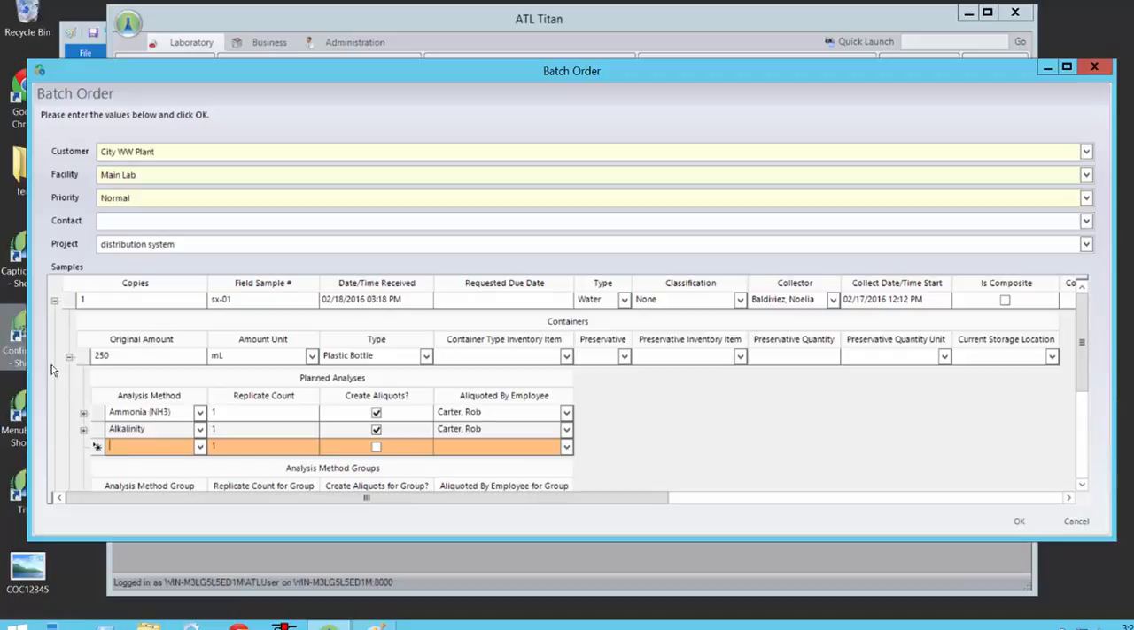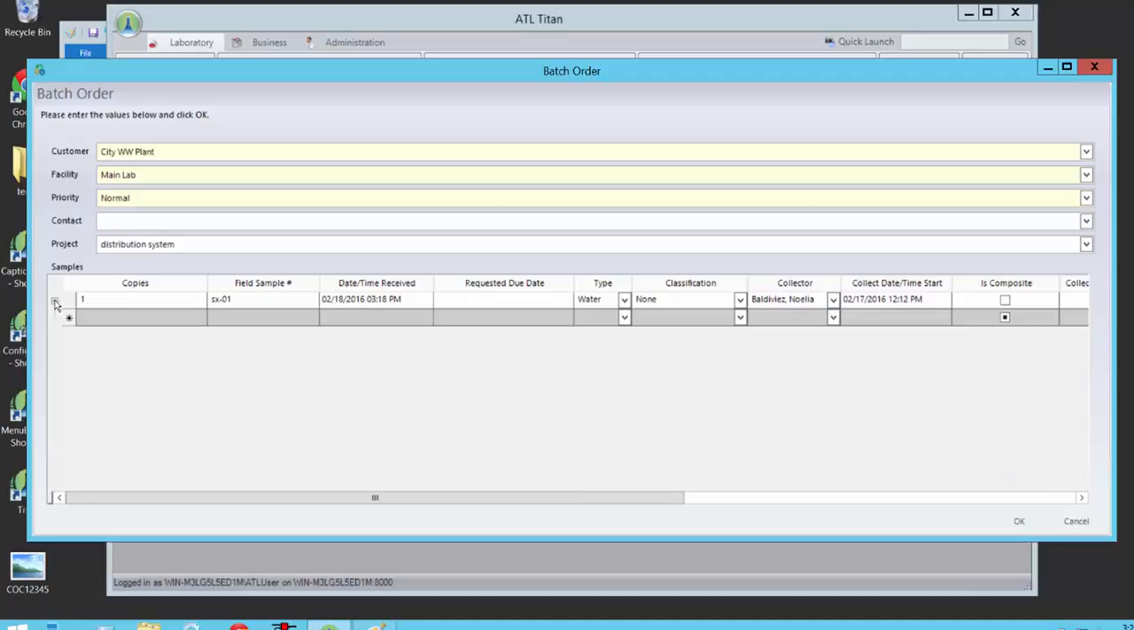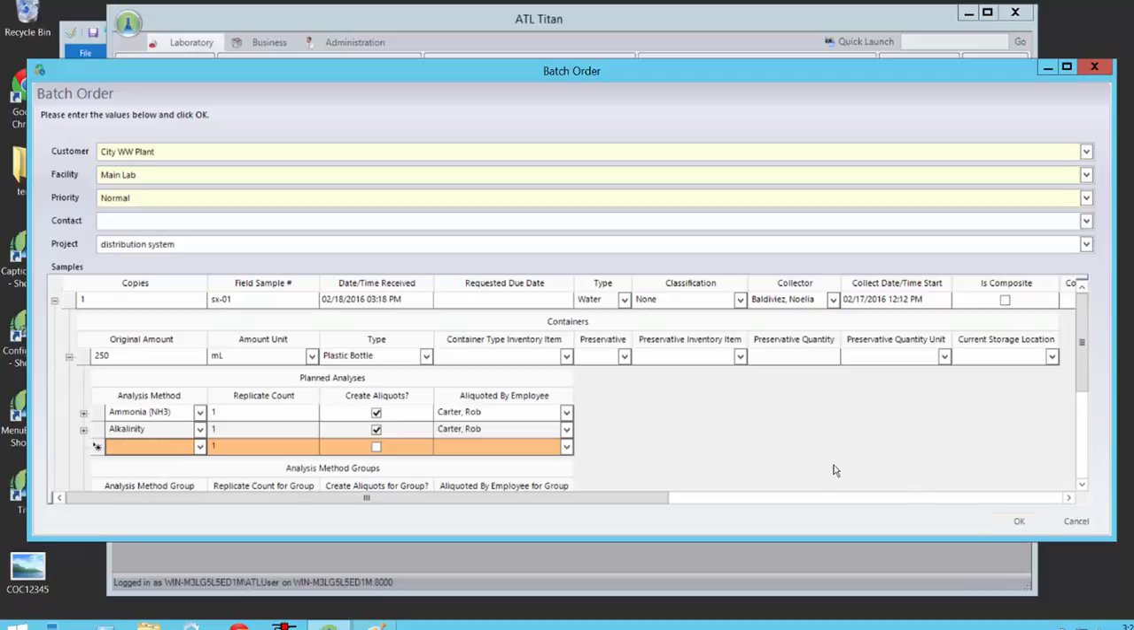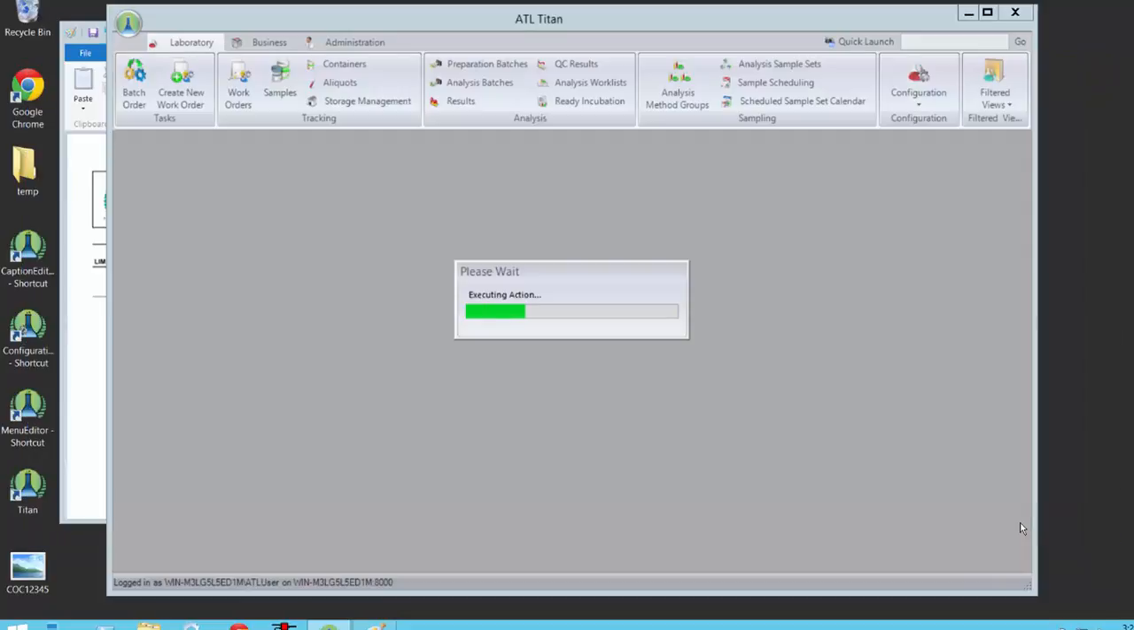I have one sample, one container, multiple analyses from that one container. I can add containers to the one sample. I could shrink this down, and I could add samples to my work order. Once you have the data here that you need, you click OK, and it will generate the work order for you.